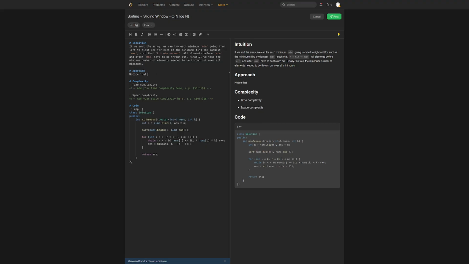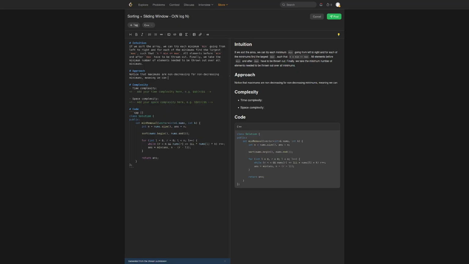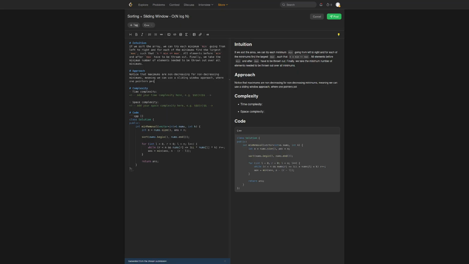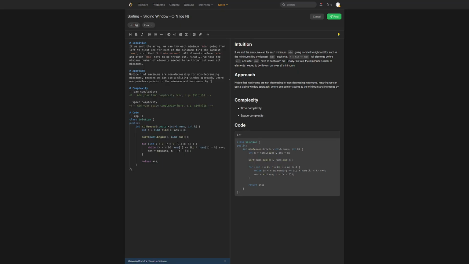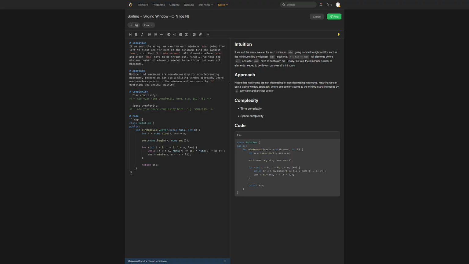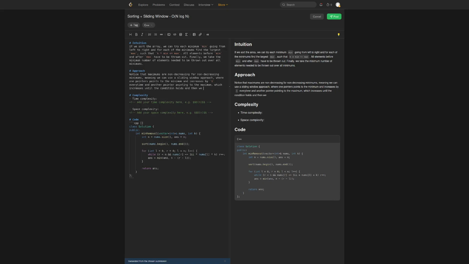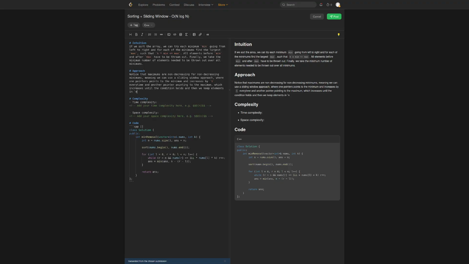Notice that maximums are non-decreasing for non-decreasing minimums, meaning we can use a sliding window approach where one pointer points to the minimum and increases by 1 every time, and another pointer points to the maximum, which increases until the condition holds, and then we keep elements in nums[L..R).